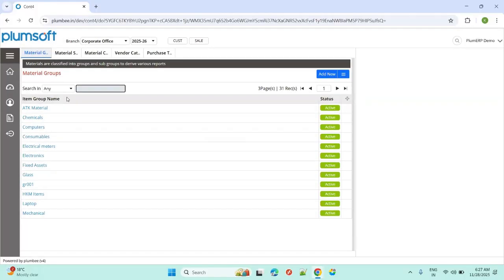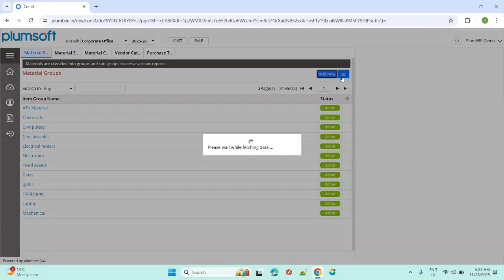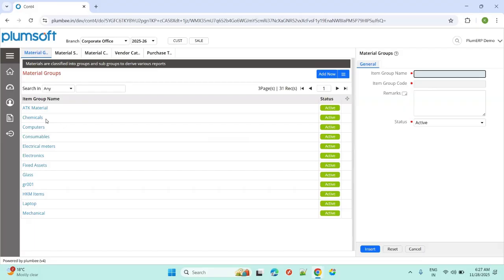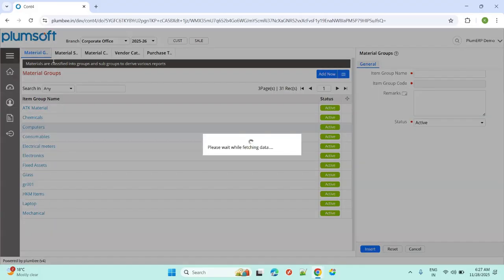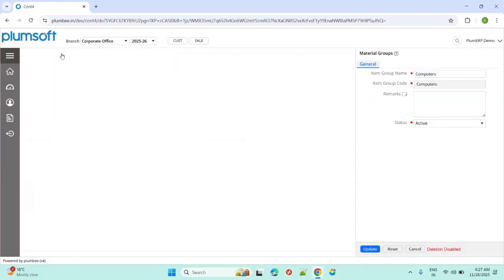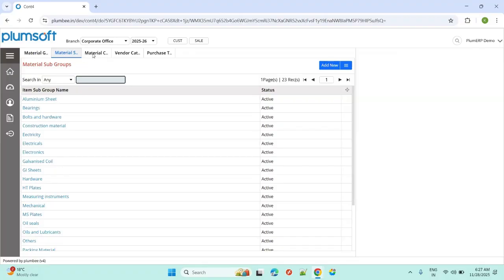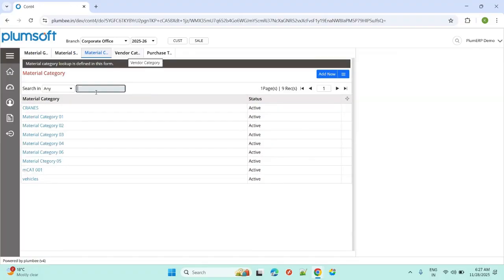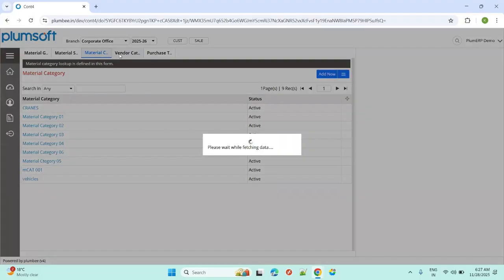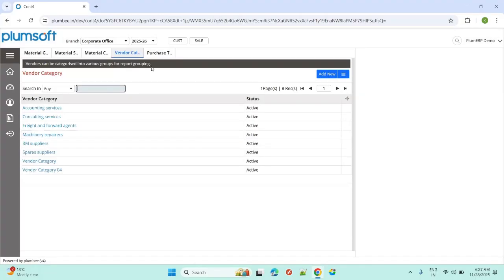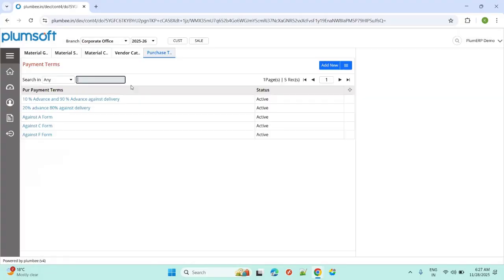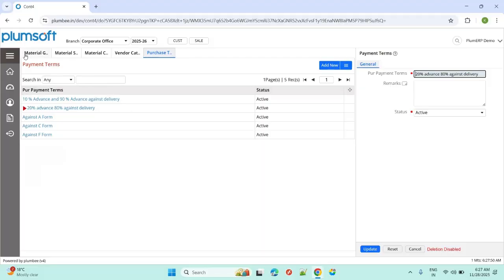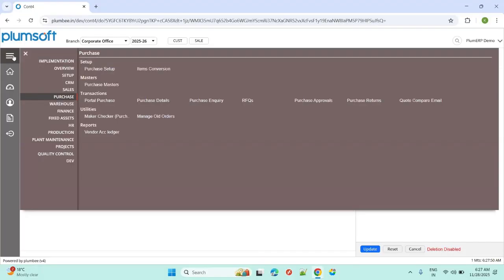These are the material groups listed out here. If any new material group has to be created, here we can create. And similarly, subgroups, material subgroups, and material category, if any, vendor categories as well, and purchase payment terms. So payment terms are like this. So all these things can be picked into the purchase order.